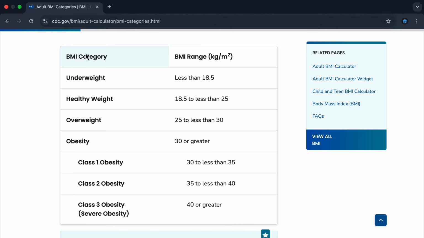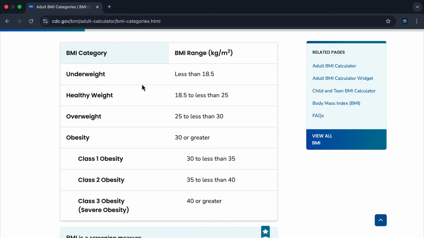I'm on cdc.gov, which is a health website for the US, and it shows us the BMI table. We can see that underweight is less than 18.5, healthy is 18.5 to less than 25, so that's like 24.999, it's not inclusive of 25. Overweight is 25 to less than 30, like 29.999, and obese is 30 or more.